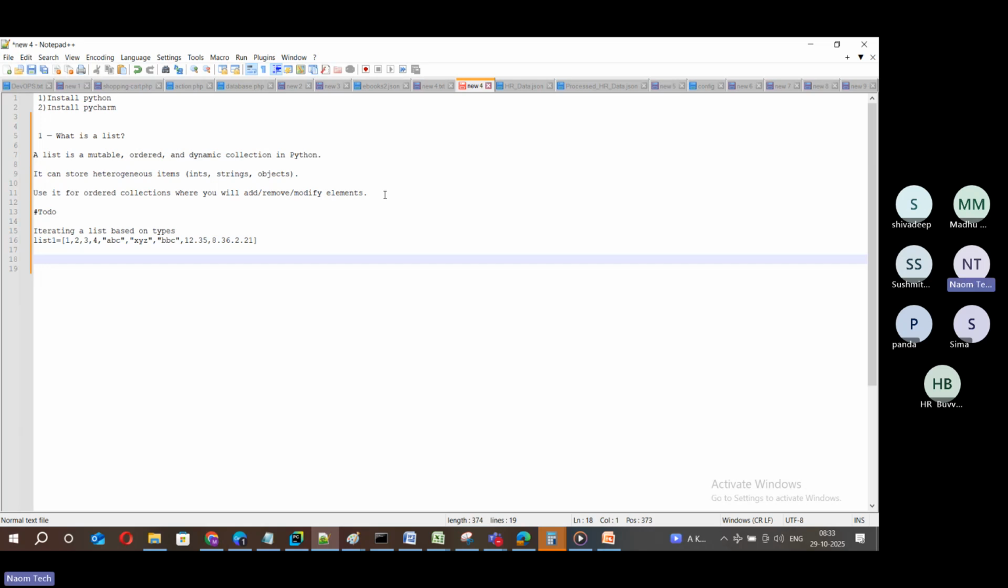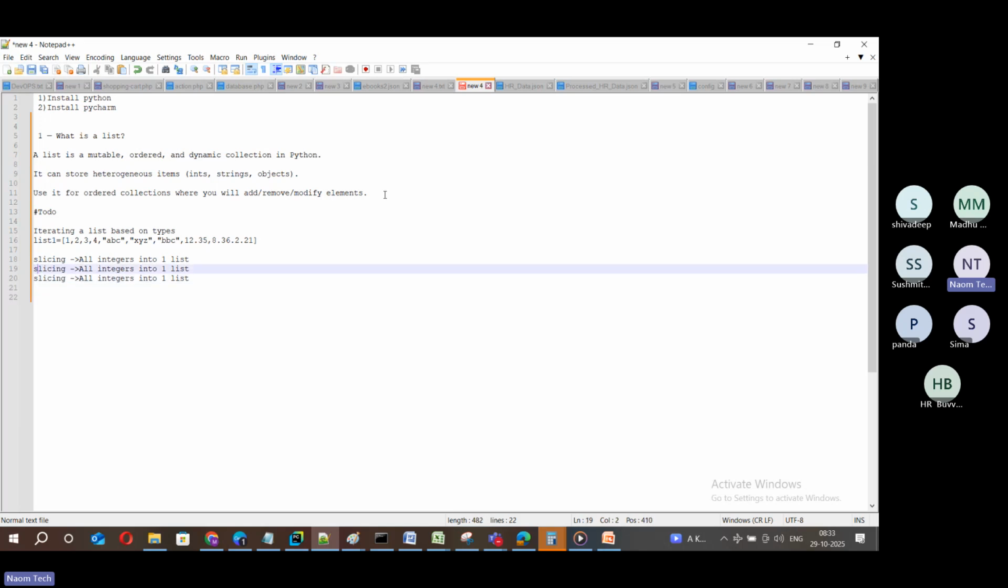Now you should create three lists, which you can do with one approach: slicing. Okay. So all integers into one list. This is one thing. And another one, another slice. You can also try this for practice. All strings into one list. All integers into one list. Okay. So you can try this with slicing.